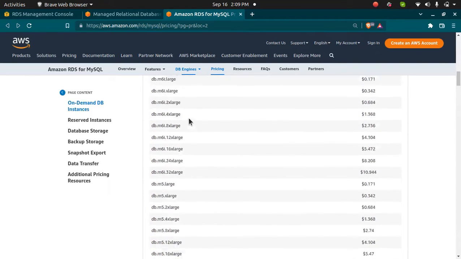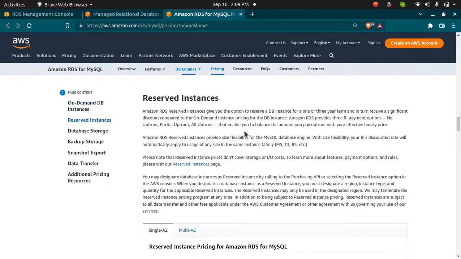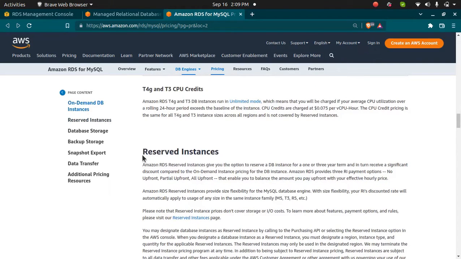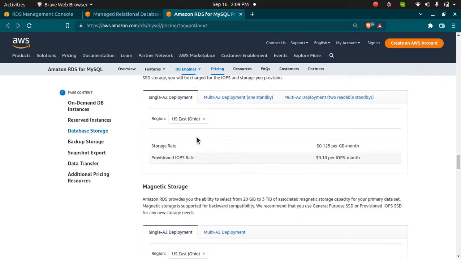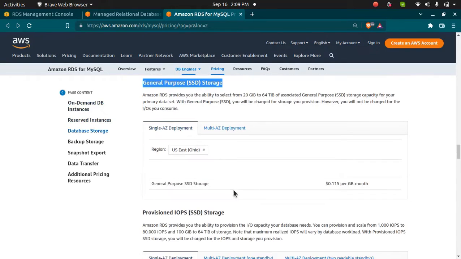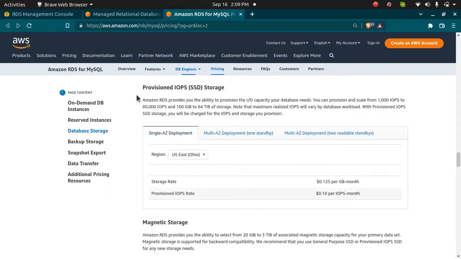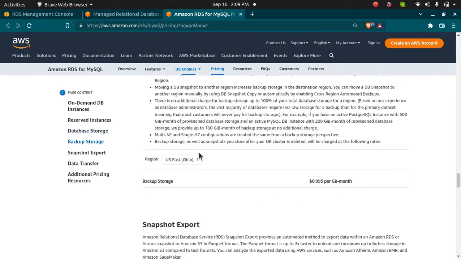So you can see all the pricing here, and memory optimized instances are this. Then you can also have reserved instances where you can take the database for either 1 year or 3 years, and you can save some money. So you have different options present here. You can go and check, depending on what storage you want. If you're using general purpose, the price would be this 0.115. If you're using provisioned IOPS with greater performance, the price would be 125. So this is all about RDS pricing.